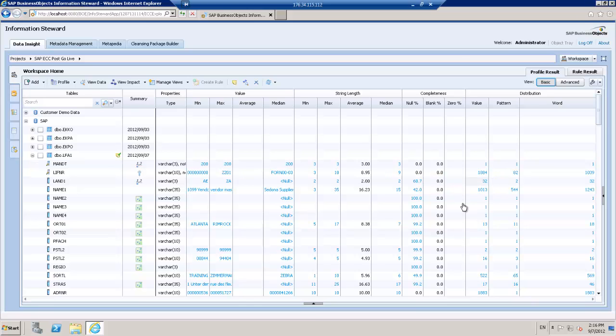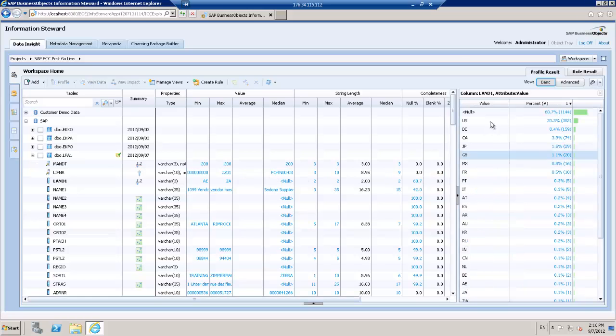So I can look at, say, the country field here, which is LAND1. And I can click on that and I can hyperlink. Anywhere that's blue, I can hyperlink and see the value distribution. So here I've got a load of nulls, which may be a problem for me. But I can also see that most of my data is coming from the US, then Germany, Canada, etc.